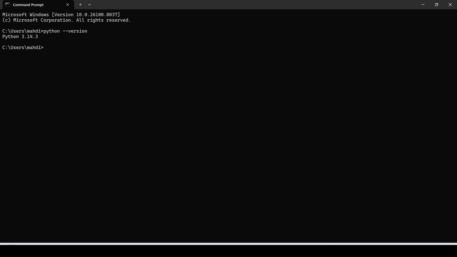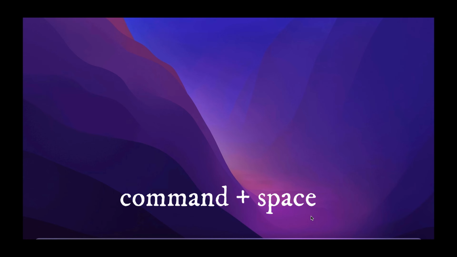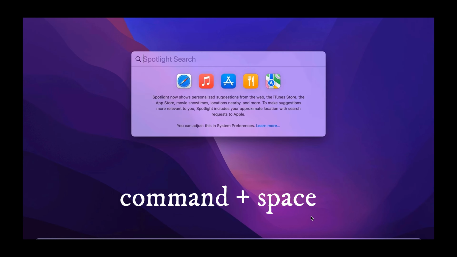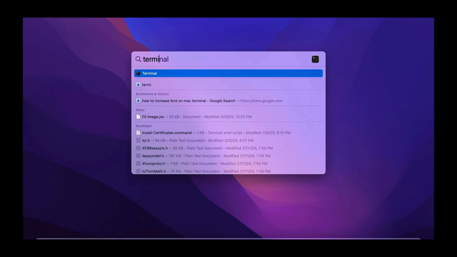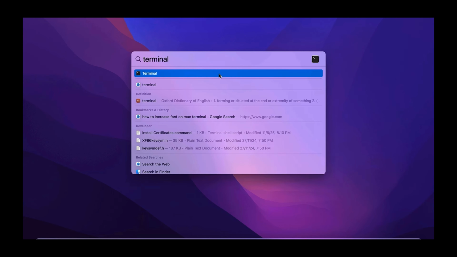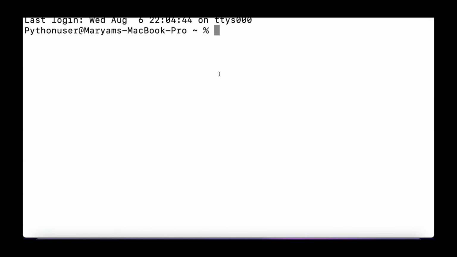Now we're going to install it on Mac and the same on Linux, which is easier than Windows. Just download Python from python.org the same way. You don't need to press anything at all. When the installation is over, let's check if it has been successful. Press command and space to open Spotlight search, search the word terminal and open Terminal.